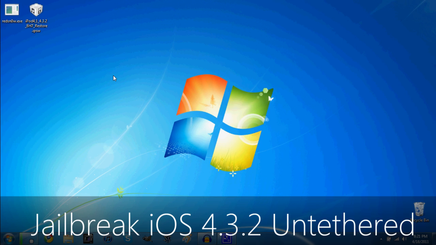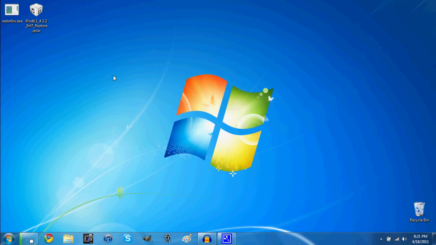Today I'm here with a tutorial showing you how to jailbreak your iPhone, iPod Touch, or iPad on the latest 4.3.2 firmware. Before we begin, there are a few things I do want to mention. This is a little bit more complicated than usual, however, I will definitely be here to walk you guys through it. First of all, we are going to be using redsn0w, the latest version, and this is available for both Windows and Mac.